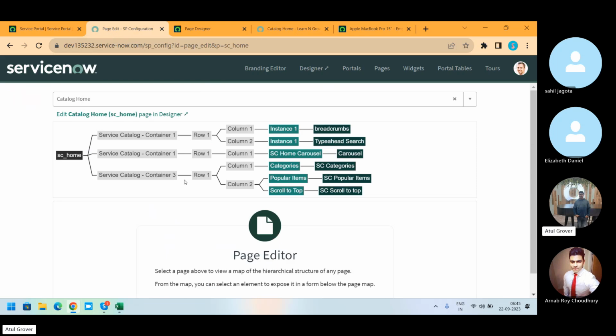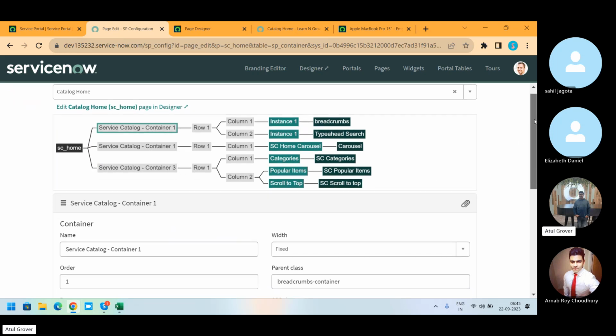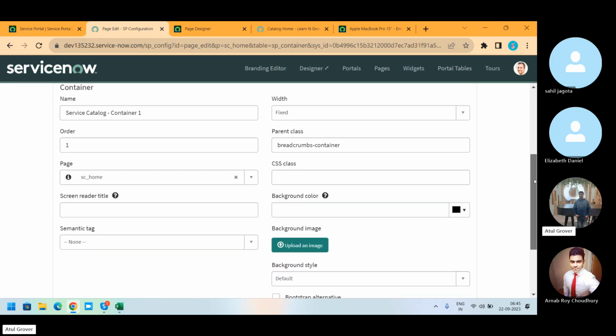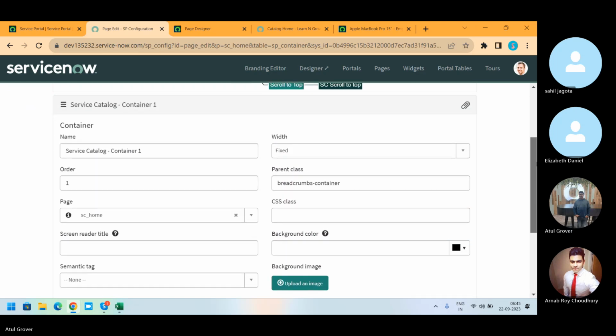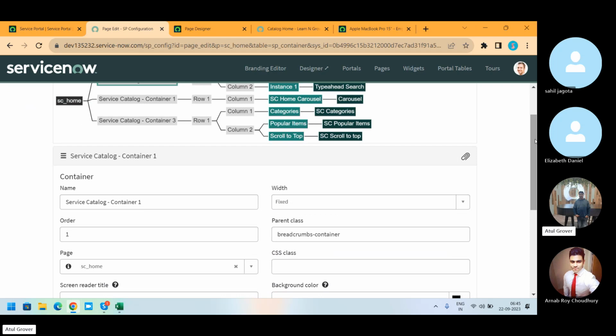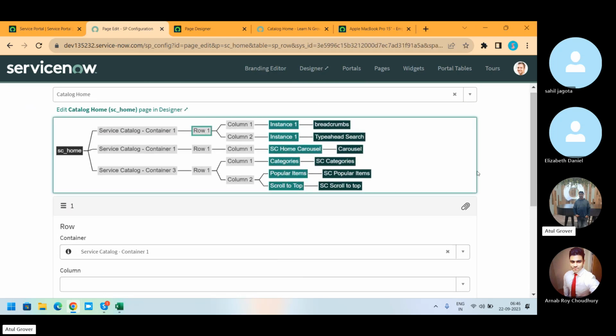Come here and see. Container 1, container 2, container 3. You want to see what is container 1? Click here and it will open like this for you. You want to make a change? You can change it. But again, it's a global change. Under container one, I want to see the row one. Okay, this is the row one.